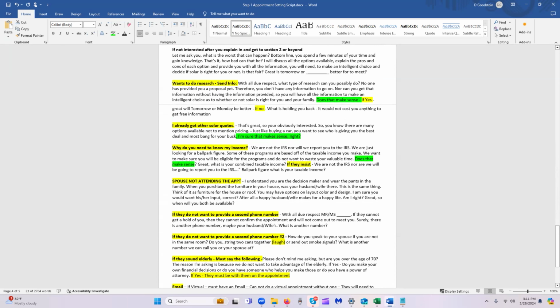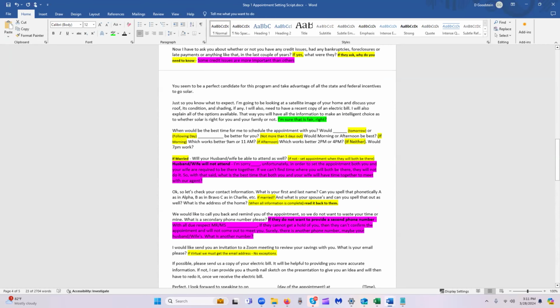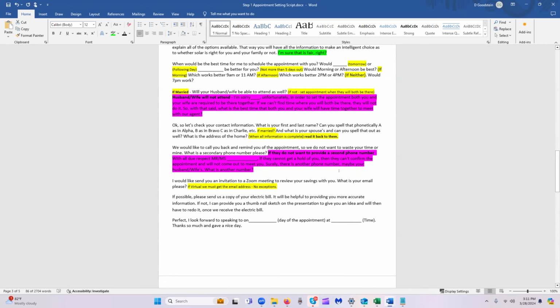If a husband is just insistent, you have rebuttals at the bottom of this, right? I understand you're the decision maker or wear the pants in the family. When you purchased the furniture in your house, was your husband or wife there? This is the same thing. Think of it as furniture for the house or the roof. You're going to have options on layout, color, and design. I'm sure you're going to want input, correct? After all, happy wife is a happy life, right? Great. So when will you both be there? And use these, guys. You can overcome objections right there at the bottom. But this will make it a winning appointment for you if you have a husband and wife together.